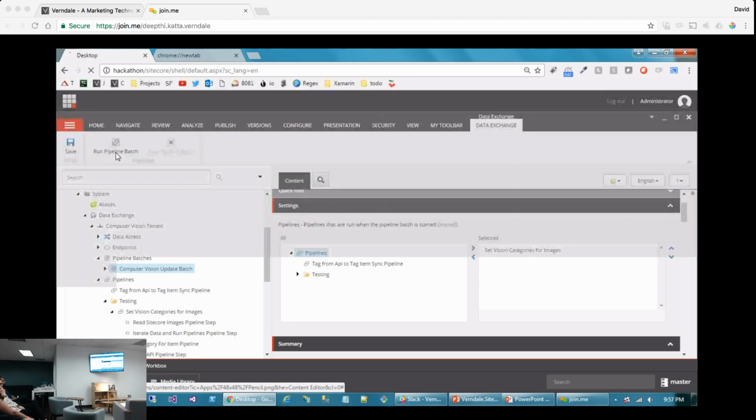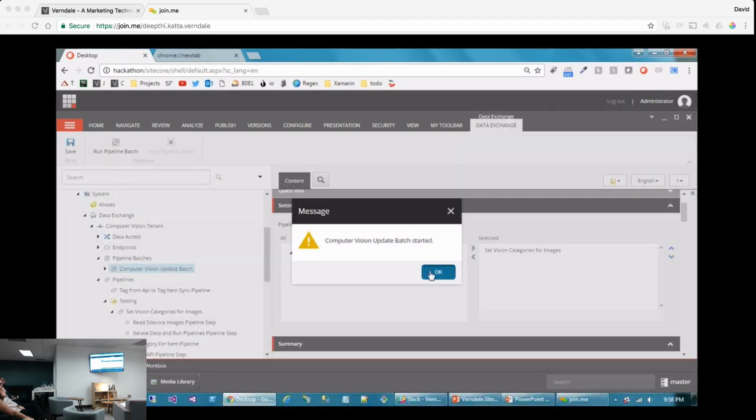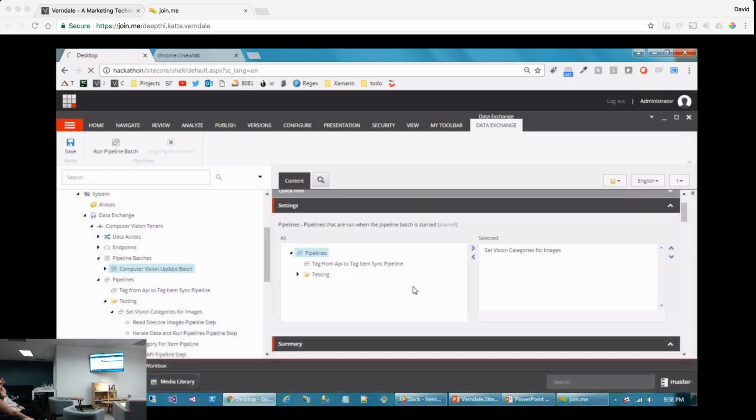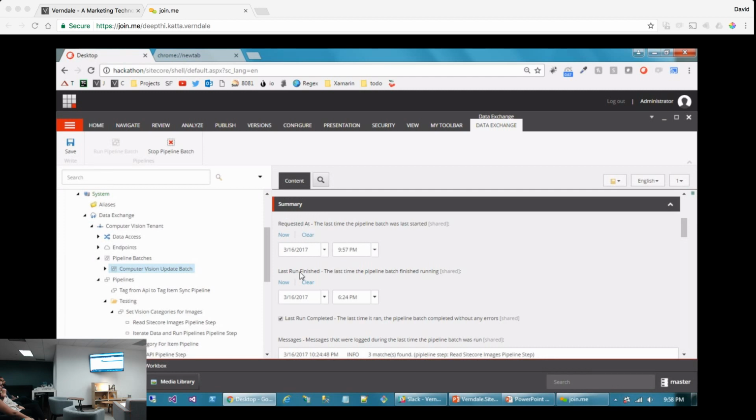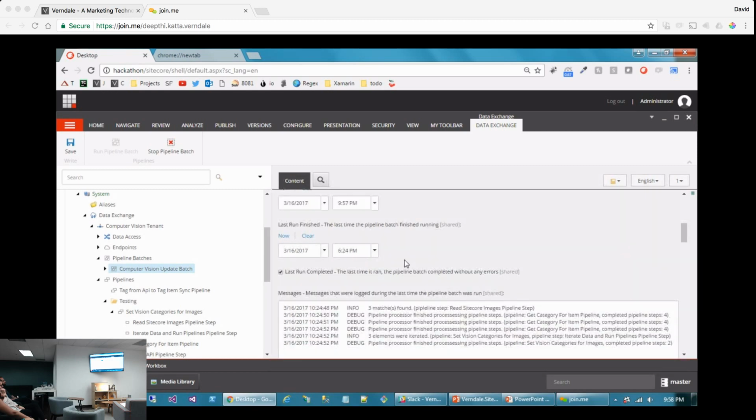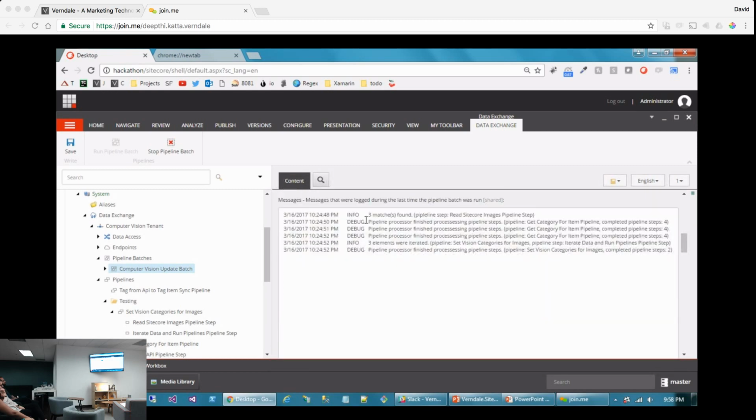I know it's probably complete, but let's take a look down here. You get statistics like when it was last run, when it was started, and when it finished. And then some log information. So I can see here that it matches when it searched that item root that we put in. It was looking for a particular template. It found 3 matches, and it ran the pipelines against all 3 of those items.